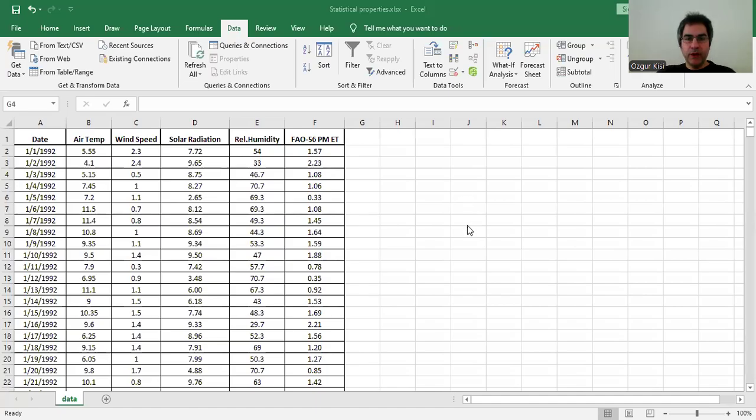Hello. In my previous video, I explained how we can add the data analysis and solver toolboxes into our Excel. In this video, I will try to explain how you can find the correlations among some variables and how you can find the brief statistical properties of your data using the data analysis toolbox.